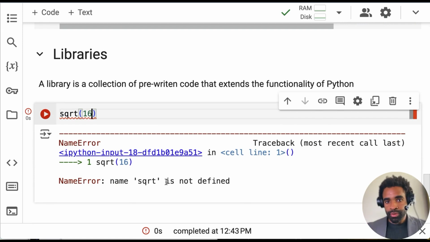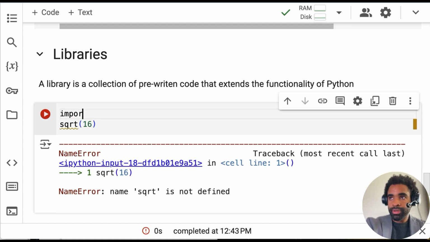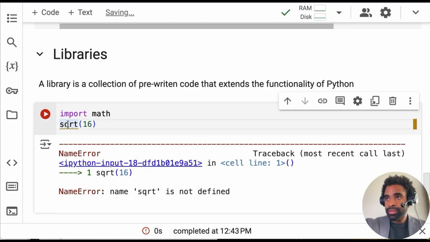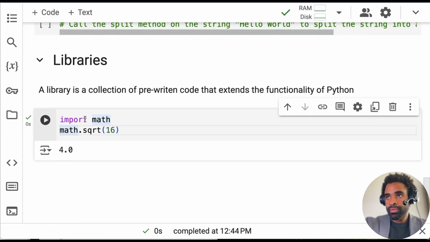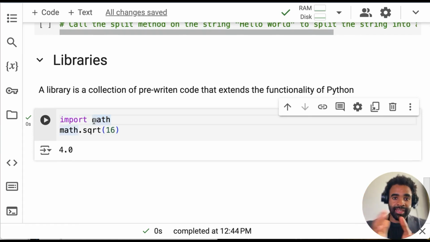That's because sqrt comes from the math library. So above sqrt, I need to first import math. And then to access the sqrt function from the math library, I need to prepend sqrt with math. So math.sqrt, and now I get the correct answer. Now note that usually you're going to do all of the importing you need at the very top of your script. So all of your import statements usually go close to the top of your script. But because this is a lesson, we have them kind of in the middle of the script.